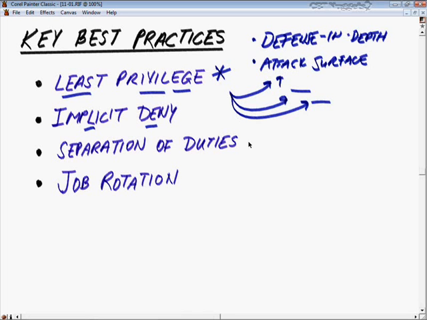The next best practice is that of separation of duties, which means basically if you have a role or a duty in your organization, you want to separate this among several individuals. This is a very powerful concept of internal controls, but it's also very costly to achieve. It's also referred to as SOD, or segregation of duties, or separation of powers.